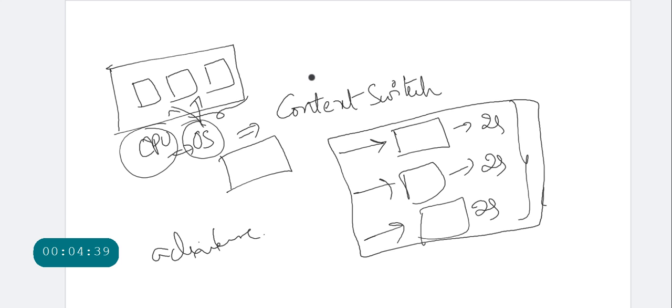Even for multi-threading, the same process will be executed for switching between the threads. Switching between the threads.